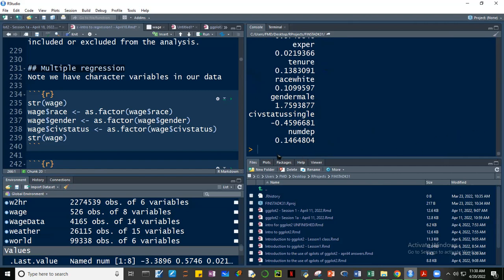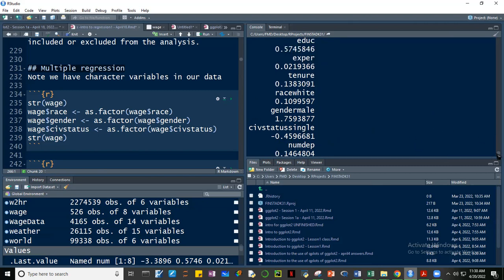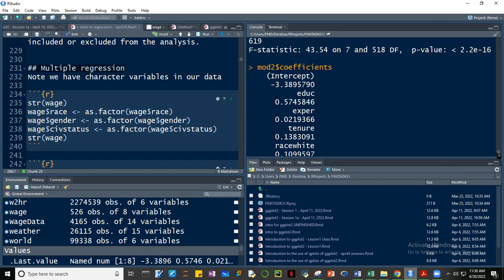Okay, we'll have more examples of that, but I'm just discussing with you how to interpret or how to compute for the average hourly wage of a person with the following attributes. Okay, 1 year of education, etc. Siyempre, pag 10 years of education, times 10 to. Okay, is that clear, guys?